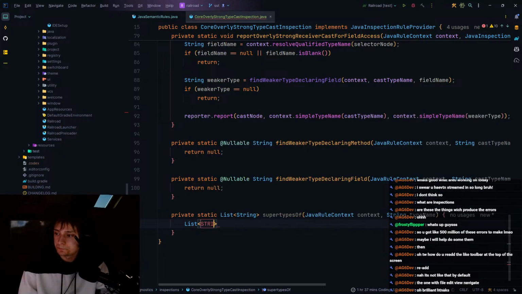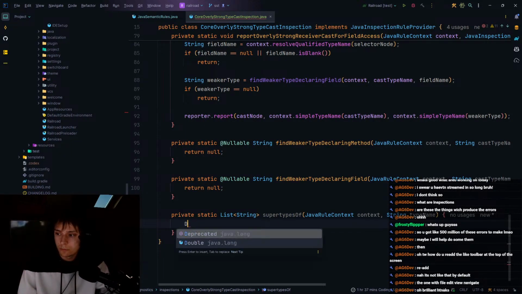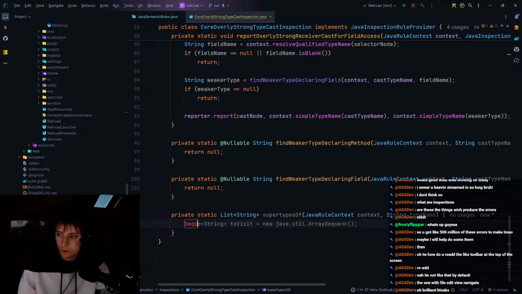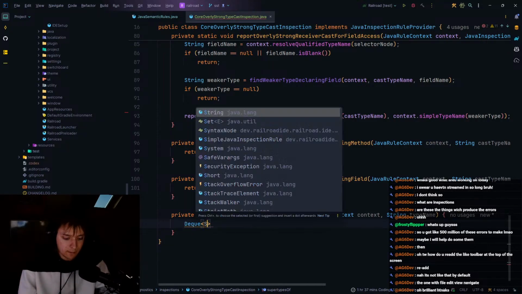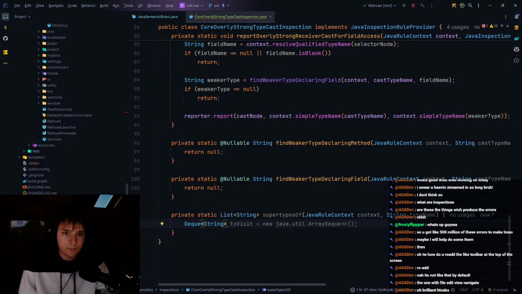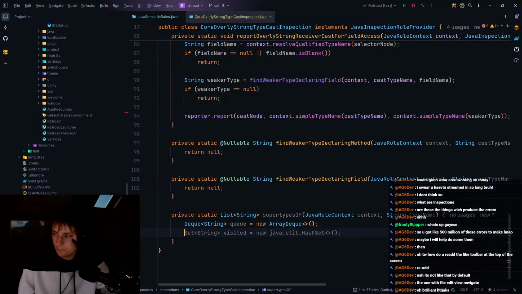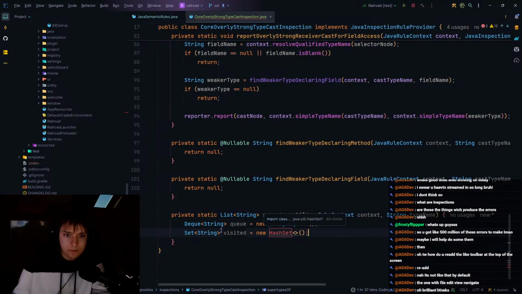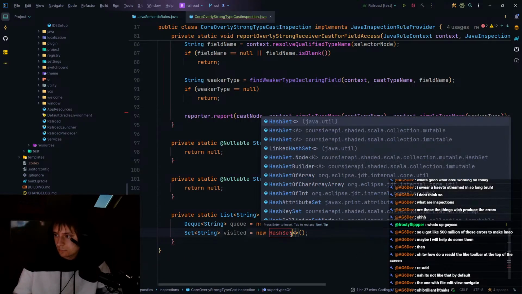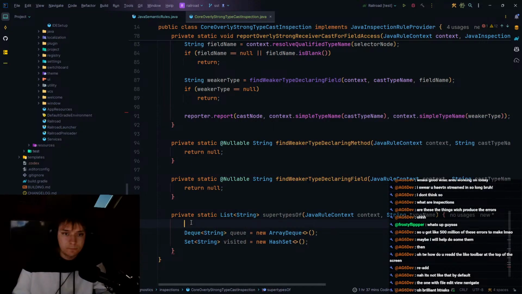So we want a DQ, right? But I haven't done this in ages. So we want the Q, which will be a new array DQ. And then we want our visited set. And then I guess we actually want our super type list. So it's a list of string, super types, like that.